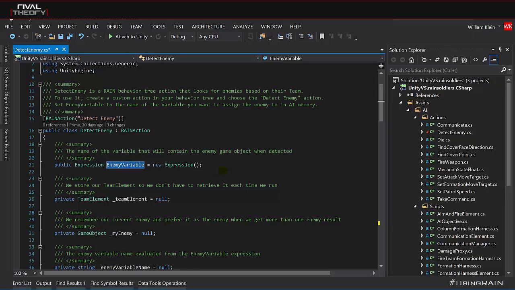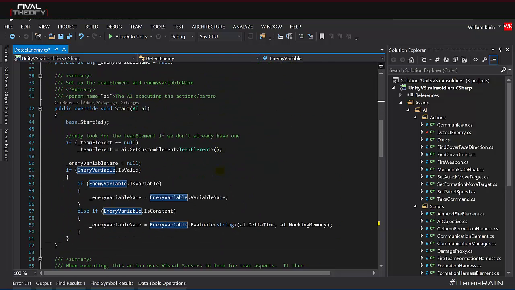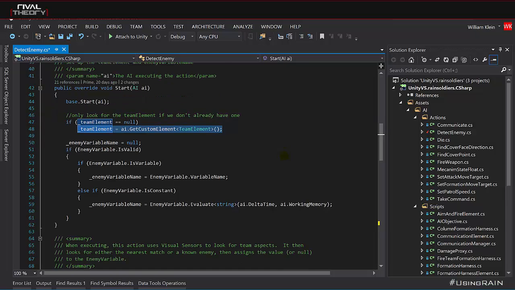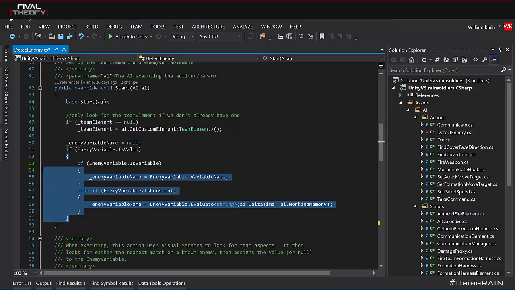The start method is used to locate the team element on the AI. The team element is covered in more detail in another tutorial, so I won't go into detail here, except to say that it's used to determine which team our AI is assigned to. We also evaluate the enemy variable expression here in start, and record the name of the variable we'll assign our results to.